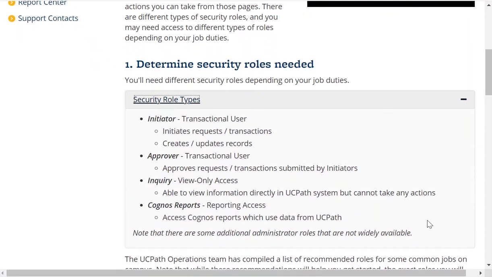Initiators. These are transactional users who will initiate transactions by creating and updating records. Approvers. These are transactional users who approve requests and transactions submitted by initiators. Inquiry access. This is view-only access to the system. And finally, access to Cognos reports.